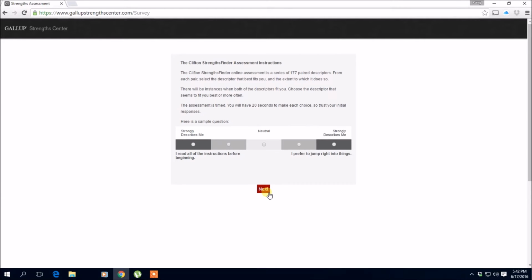So these are the instructions that come with the beginning of the test. It's a series of 177 paired descriptors. From each pair, select the descriptor that best fits you and the extent to which it does so. So there will be instances in which both descriptors fit you. You have to choose the descriptor that seems to fit you best or most often. The assessment is timed, and you have 20 seconds to make each choice, so trust your initial responses.